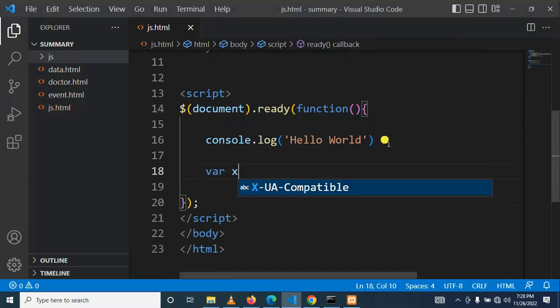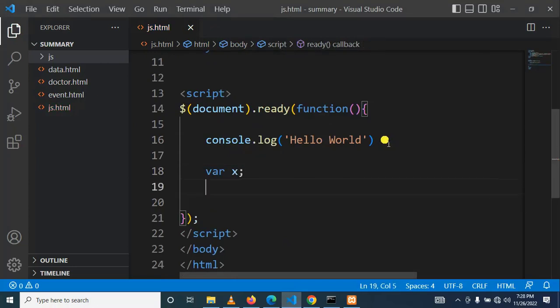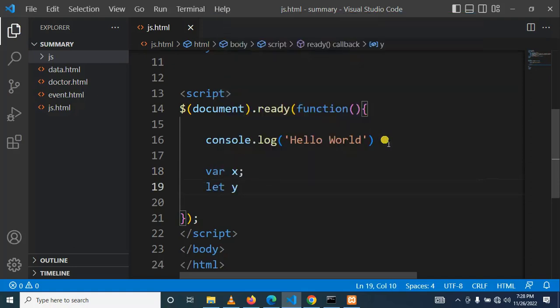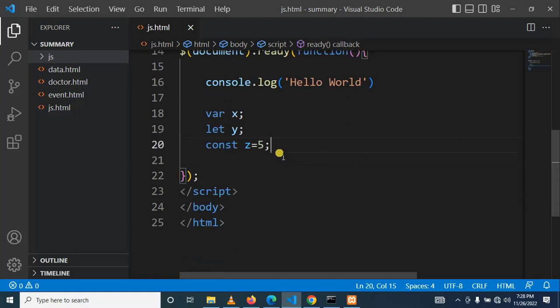Like you can say var x, something like this. You can say let y, something like this. You can say const z. So these are the three different ways on how you can declare a variable. But when you use const, make sure you put the value. Okay, so you can see the difference. So this is actually how you can declare a variable in JavaScript.